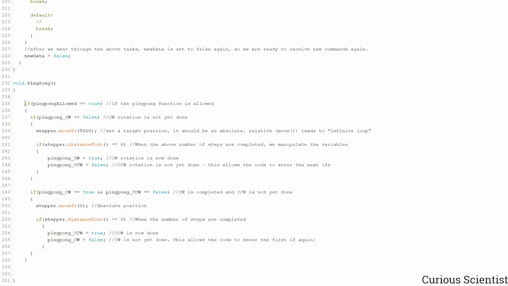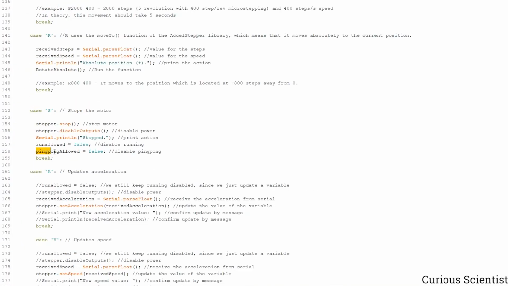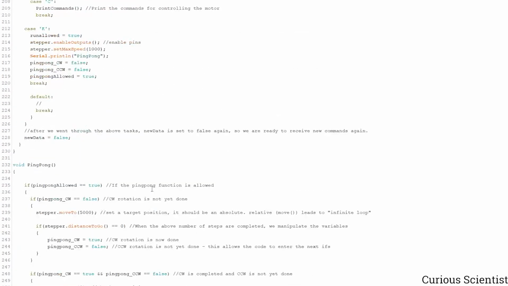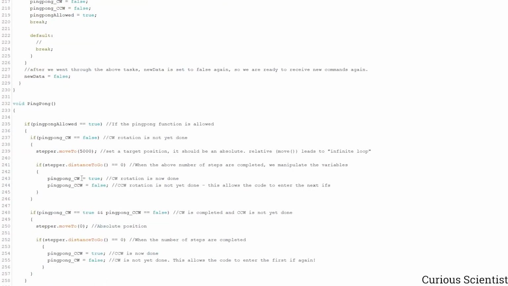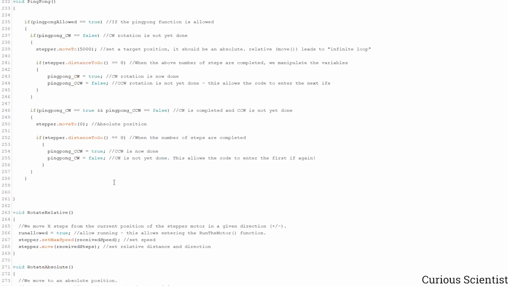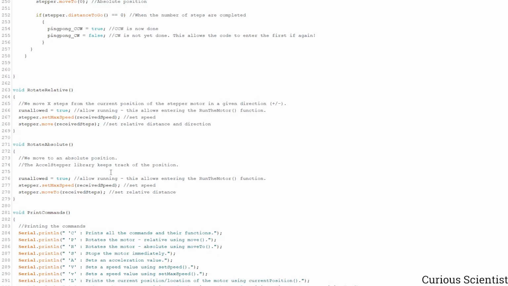And until we set this to false by sending the character S to our Arduino, we will not be able to stop this. But then we just send the S, and then this will be disabled as well as this. So then this will not be allowed to run anymore. And then let's go to the two other functions.